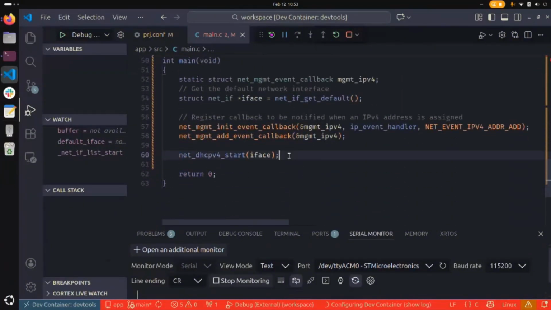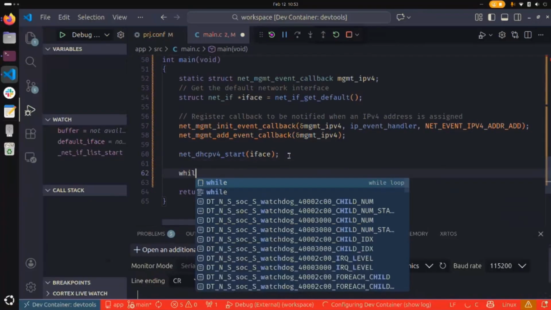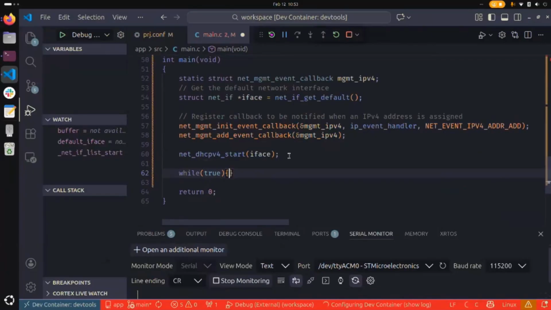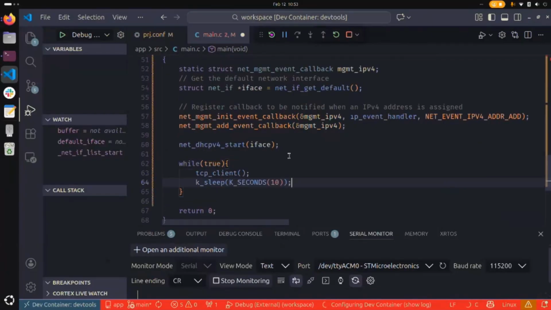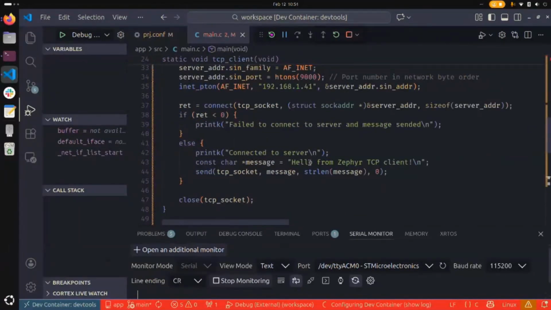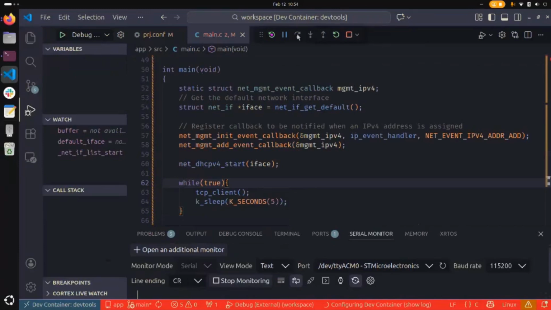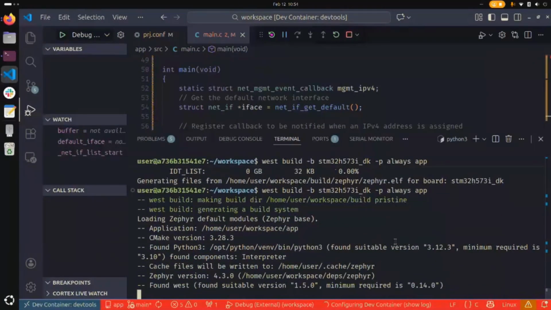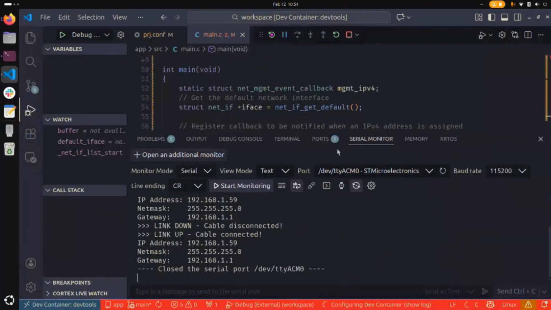All right. So I'm going to call my auxiliary functions inside an infinite loop. So every 5 seconds, I'm going to try to open a connection to a remote server, and if it succeeds, I'm going to send a message. All right. So something's wrong with my debugger. Don't worry, we're going to build from scratch. I'm going to clean out the monitor.